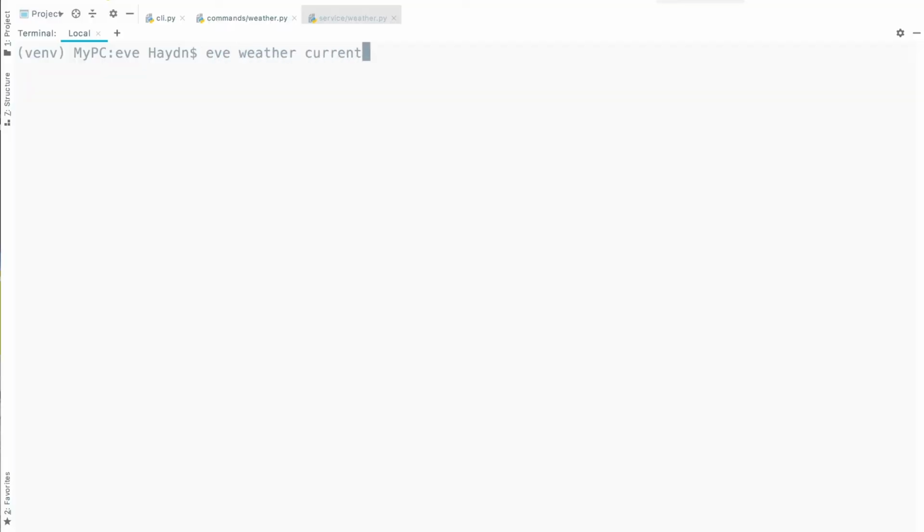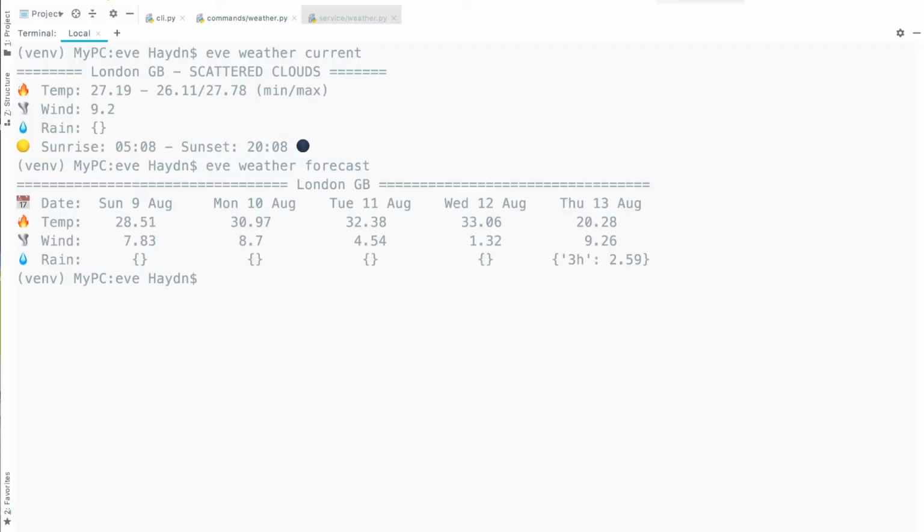In this video, we'll be adding a weather utility to our CLI program, giving us the ability to request the current and forecasted weather for any location in the world. So today we're building our first utility into Eve. It's going to be a weather API that has two endpoints: current, which displays the current weather for today, and forecast, which displays the forecast for that week.